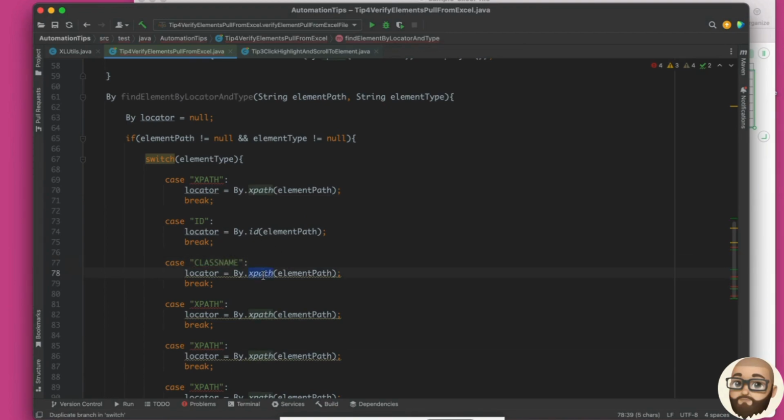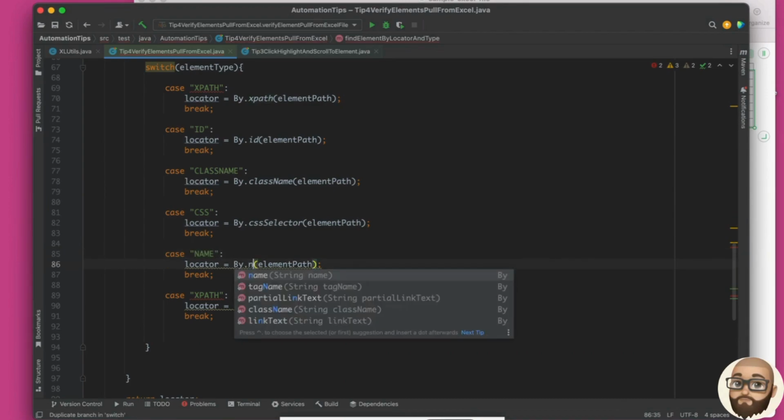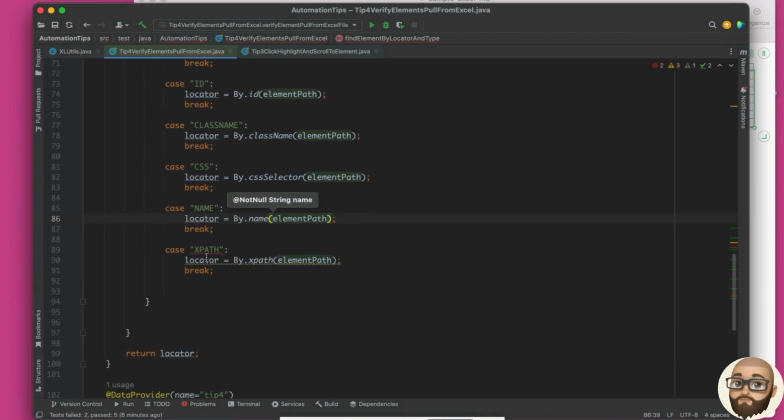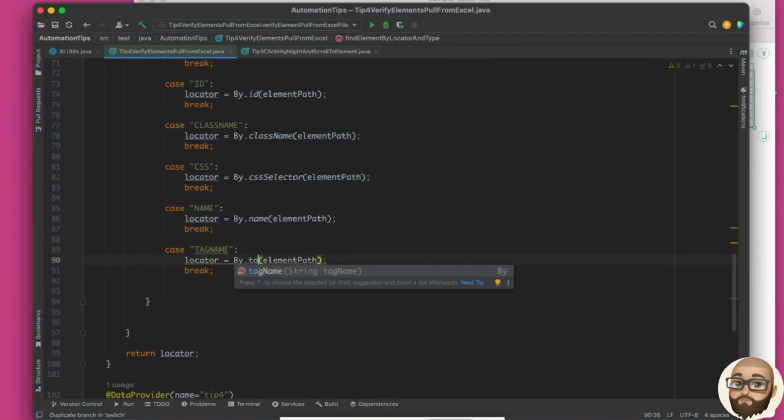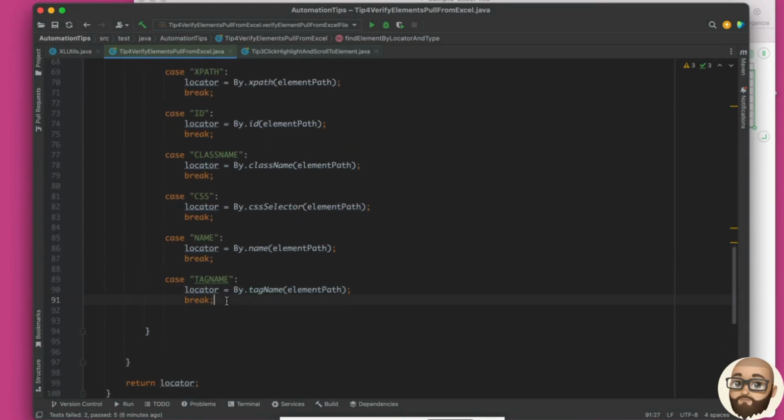Class name, I'm going to change this to class name. And then I can also do By CSS and do CSS selector. And I also can do name. I can do By name, also by tag name, tag name. Let me also do, I think, the two more here that I need to add. Let me add those as well, and you can use them accordingly.